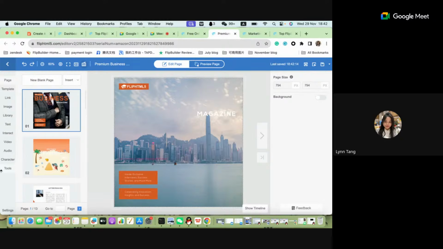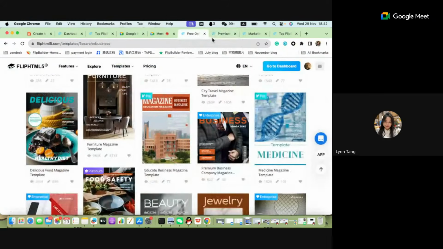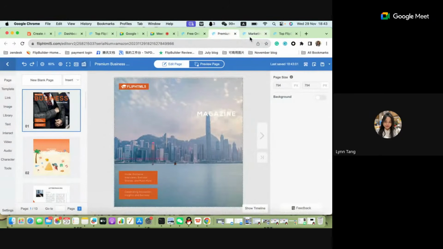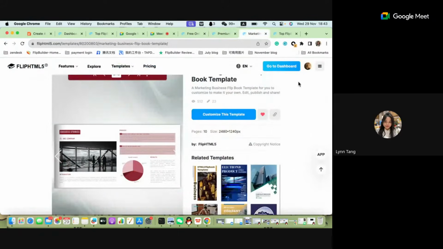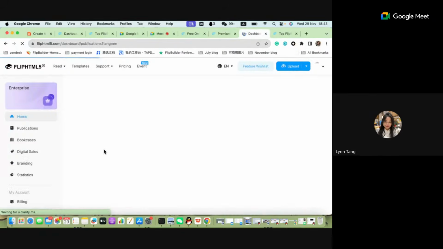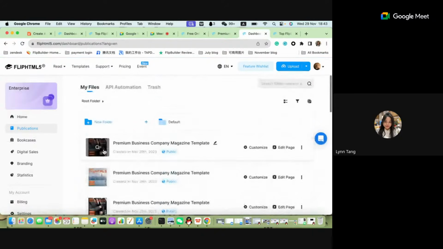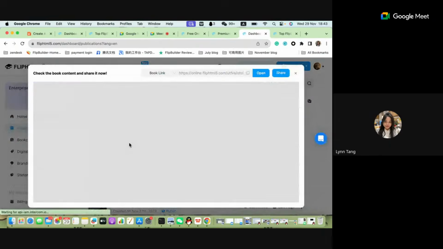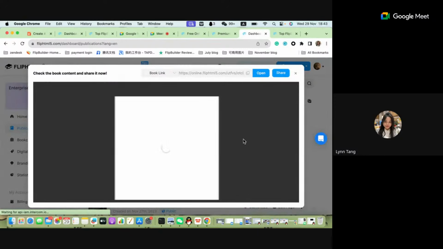Once finishing editing the template, we can save our editing content and see the book in the dashboard. Click Save and Backup. We have successfully saved the template and gone back to the dashboard of our account. Here we can see the new book.